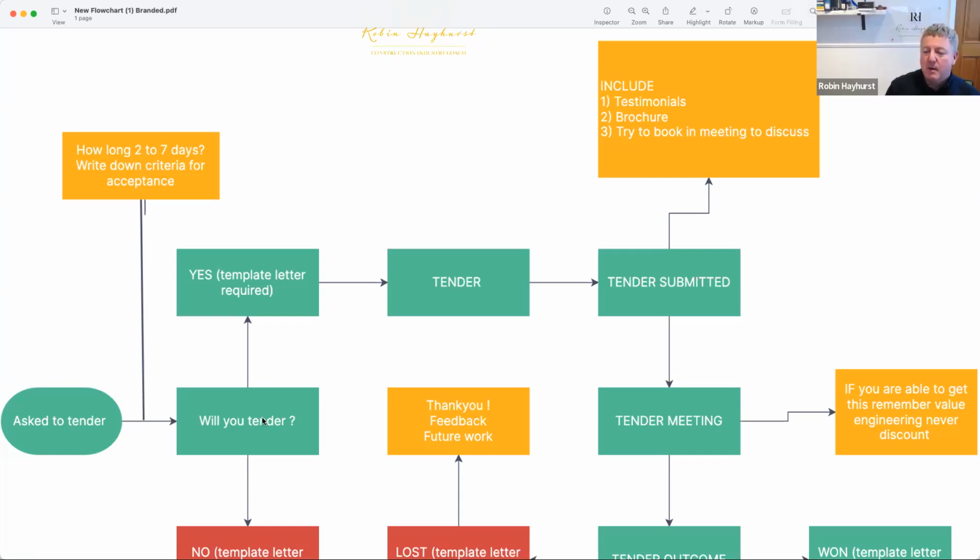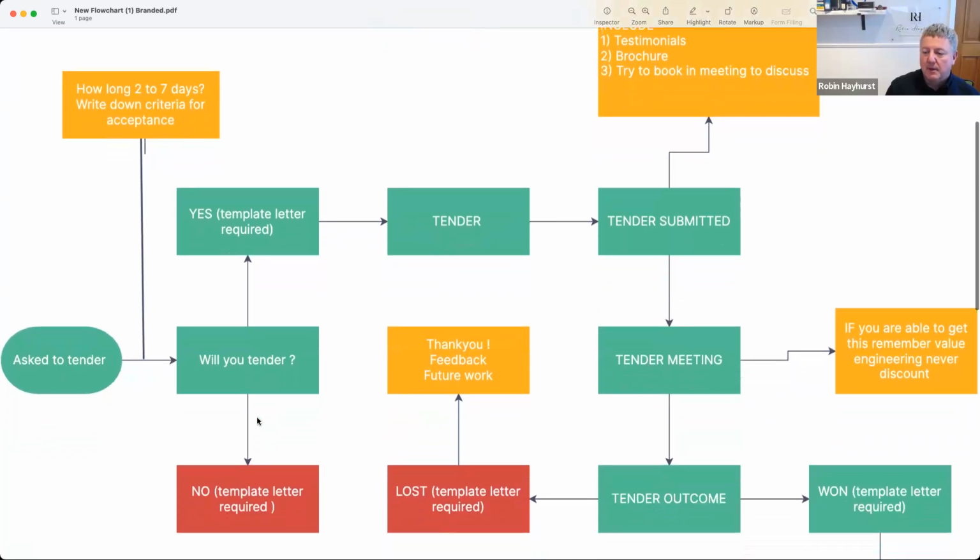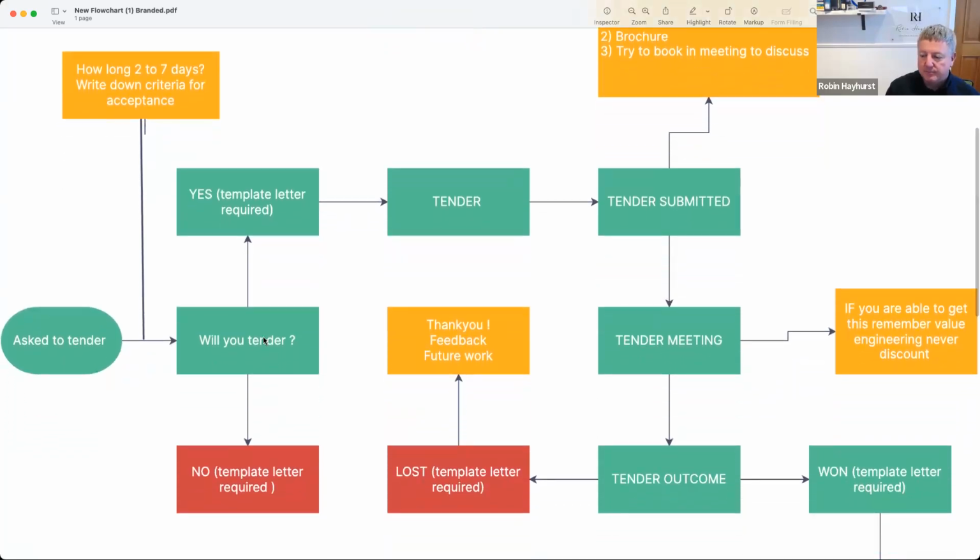Then you decide at that point, will you tender? If you decide you're not going to tender, you go to this. That's an end, because you just put no, and a template letter is required. So you need to produce a template for saying, no, I'm not going to tender.